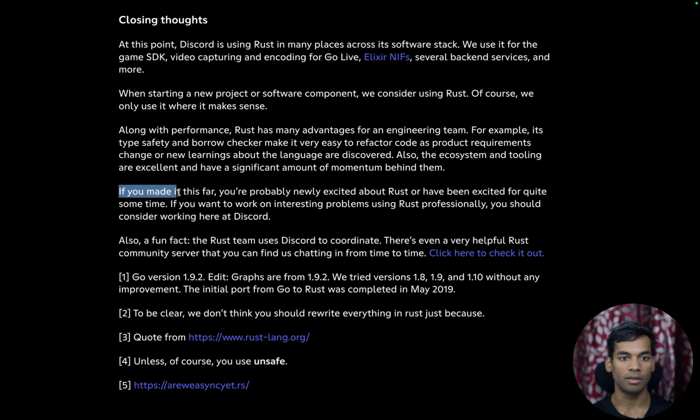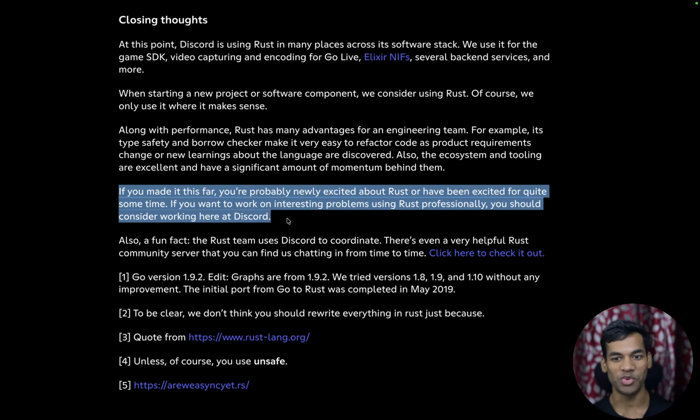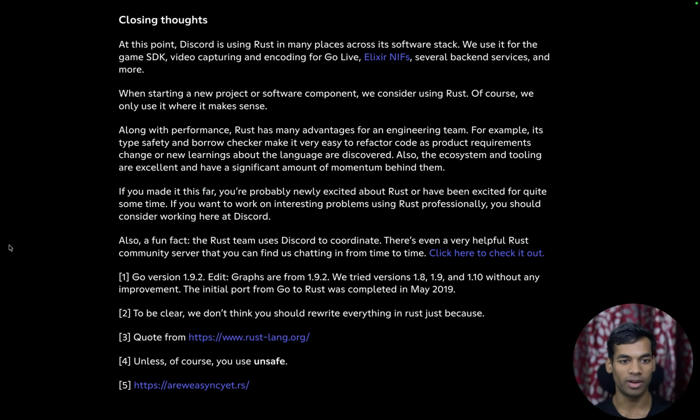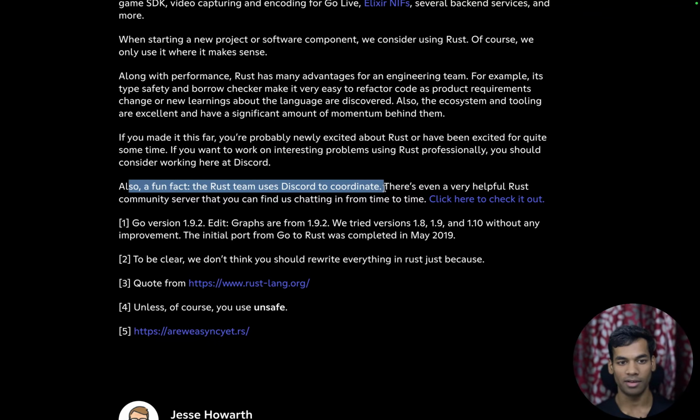If you made it this far, you are probably newly excited about Rust or have been excited for quite some time. If you want to work on interesting problems using Rust professionally, you should consider working here at Discord. Shit, they are giving us a working opportunity. Also, fun fact, the Rust team uses Discord to coordinate. So that is a cyclic dependency.